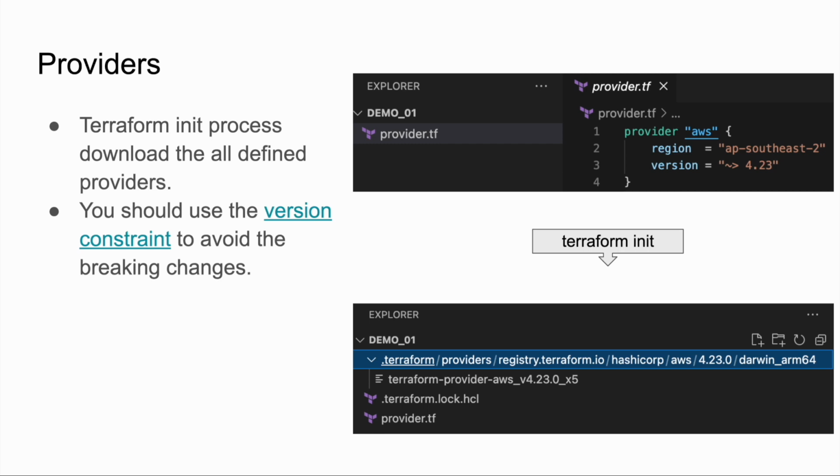You can see what are the available parameters by referring to the respective provider documentation in Terraform. So basically in here we are defining the region, and here the version constraint that we are defining. So what versions are we allowing to use of this provider, and why is it important?